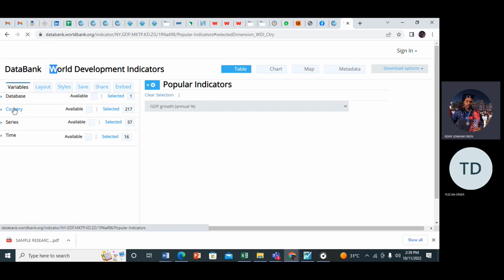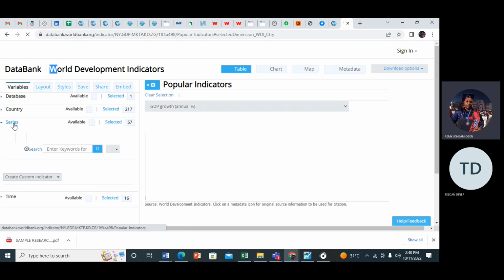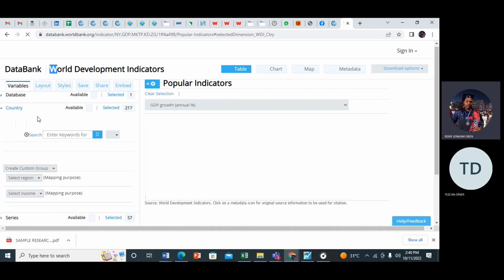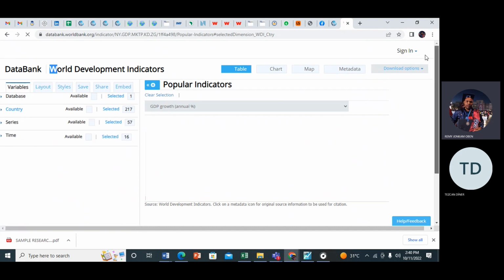That's the database I've selected, but there are many databases. Then here, country. If you click here on country, this internet is slow. Let me just wait for a couple of minutes. The website is slow, the internet is not the best. Okay, so now I've selected the database, which is the World Development Indicators.